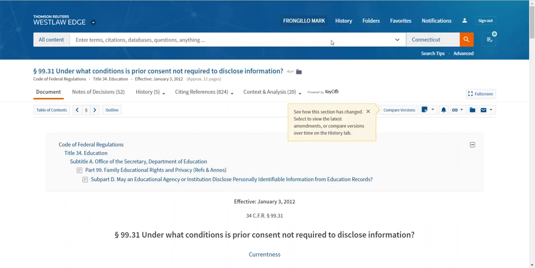Let's talk about the methodology that you'd use when working with a reg. A lot of the tips I'm giving you here really align with what I talked about for statutes in the prior lesson. The first thing that you're going to look at when you pull up a state or federal regulation is the effective date.